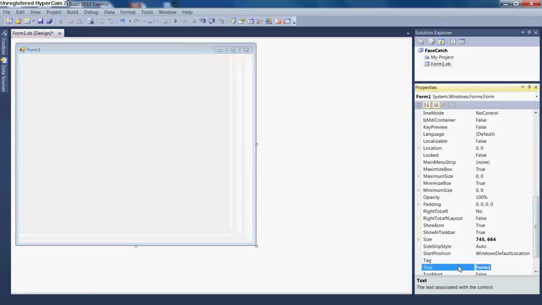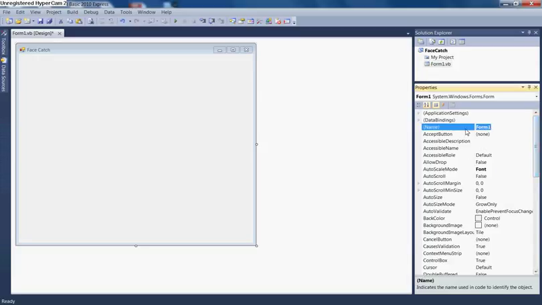As always, you should change the text on your form. Face Catch, and you might be catching a butterfly. It doesn't matter. Catch whatever you want. I don't remember where I originally got this game idea. And then, of course, Face Catch.